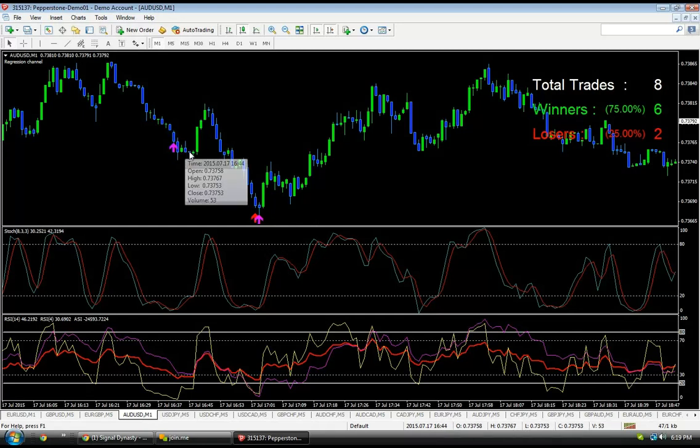It looks like we ran into our first loss. This one would have lost by just a hair. It looks like 7-5, 7-6. Yeah, it lost by about a pip. And if you would have actually waited an additional minute and then placed the trade, it would have been a very nice one. It just didn't turn quick enough.